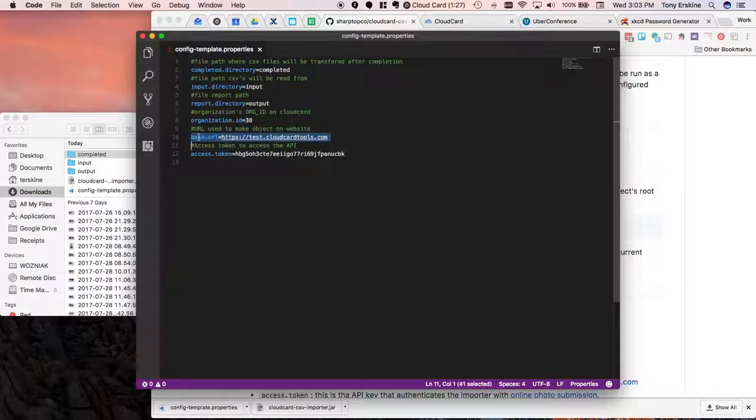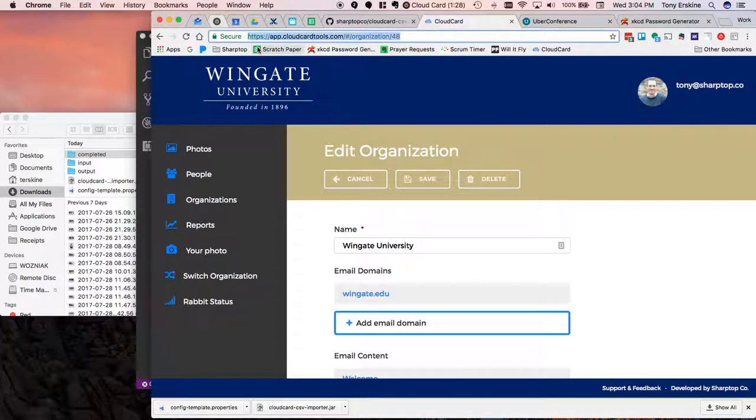All right, base URL, we'll do that first because it is the easiest. That's the URL that you use to access CloudCard. In this case, we're using our test instance, but if you were using production, you would just change test to app: https://app.cloudcardtools.com. But for now, we'll stick with test. If you forget how to get that, it's just everything up to and including .com. Right there. All right, so let's go over to our test system.